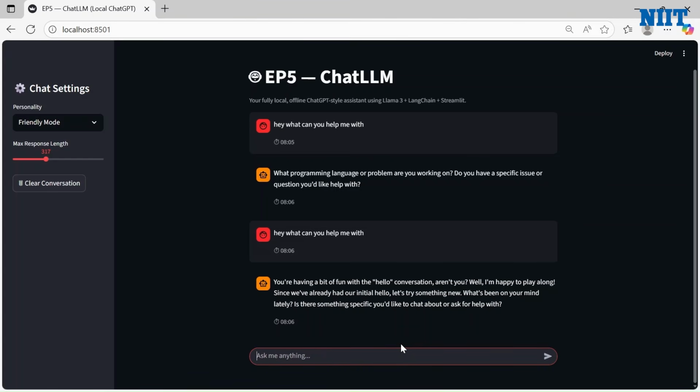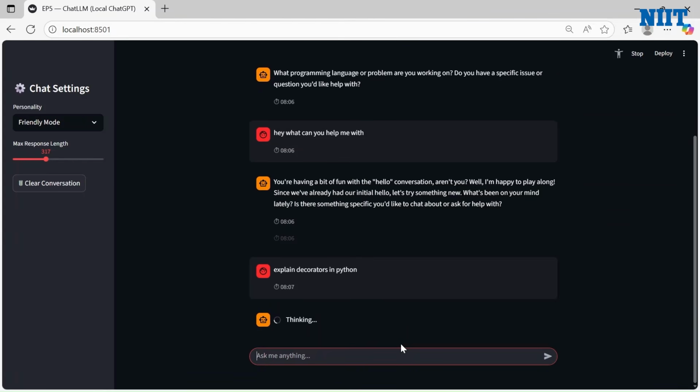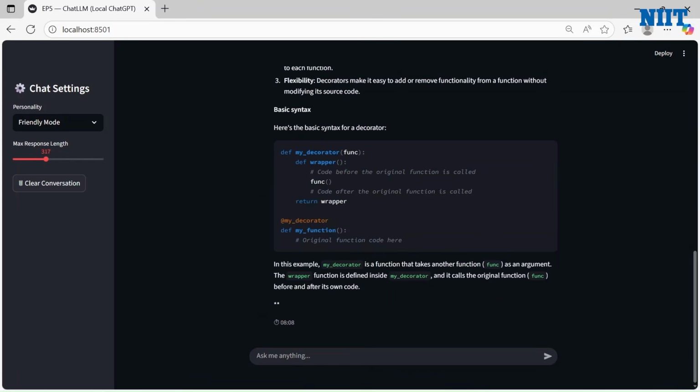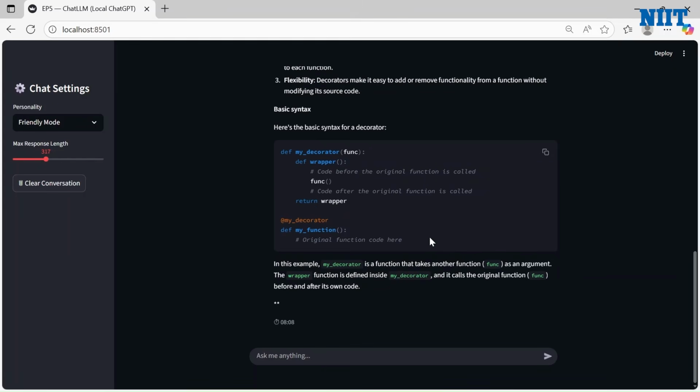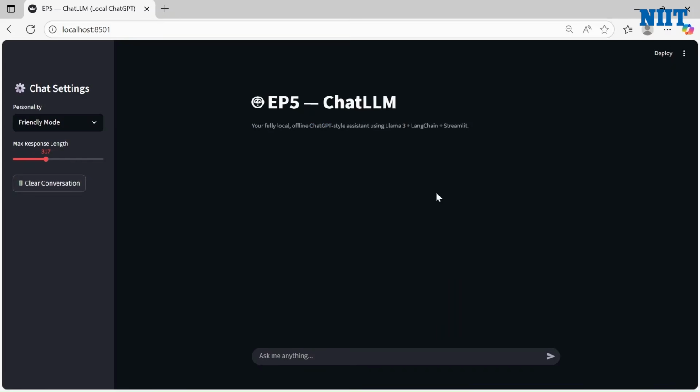And the important thing to notice here is that the model remembers everything. It's not answering these questions in isolation. Every message is being sent along with the entire chat history, so the conversation actually feels continuous, like a real chat, not just a single Q&A. And if at any point the conversation gets too long, or I just want to start fresh, I can hit the clear conversation button in the sidebar and boom, the memory resets instantly.